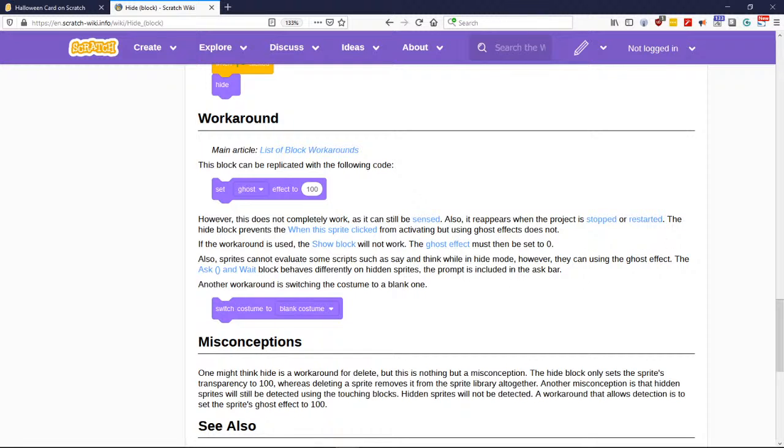The hide block prevents "when this sprite clicked" from activating, but using ghost effects does not. If the workaround is used, the show block will not work. The ghost effect must then be set to 0. Also, sprites cannot evaluate some scripts such as say and think while in hide mode. However, they can be used in ghost effect mode.